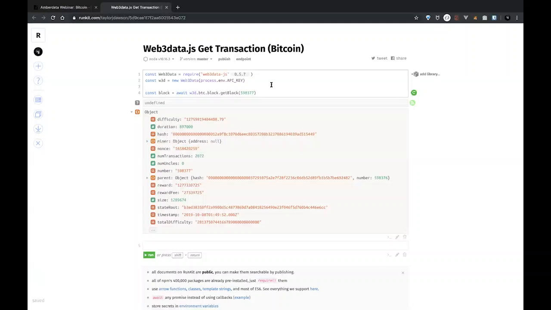Okay, and so using Web3data.js, it's super simple. We're using our BTC namespacing, and then we're using our block namespacing, and then we're going to get block. And so this is the data that comes back, similar to what you saw in the docs. We have the difficulty, duration, the block hash, etc. All the basic details that you'd want to know about a block. And this is the way you do it using Web3data.js.